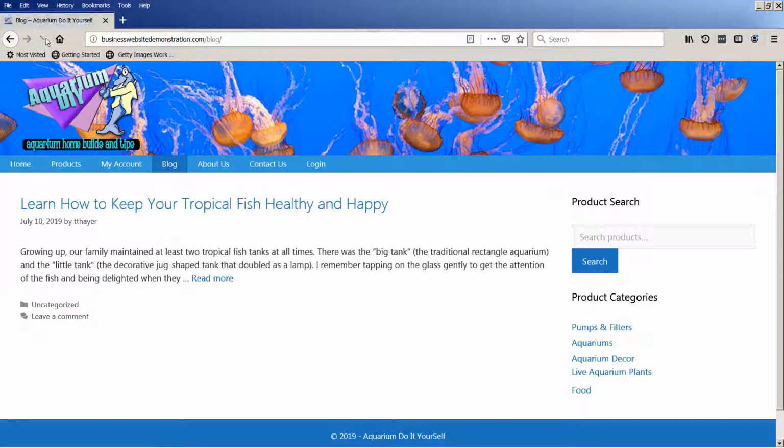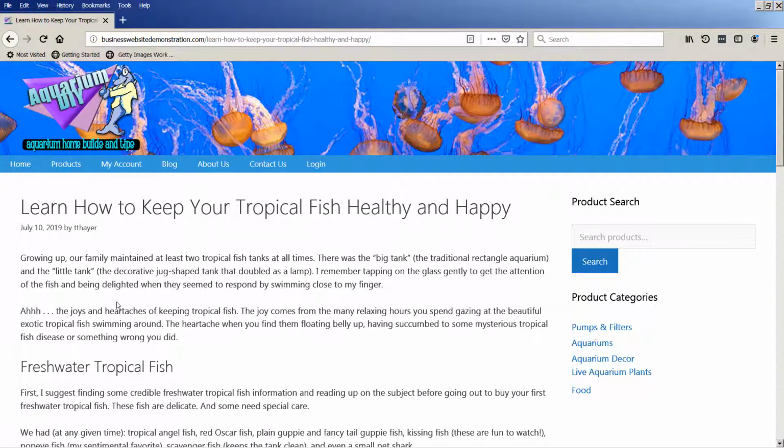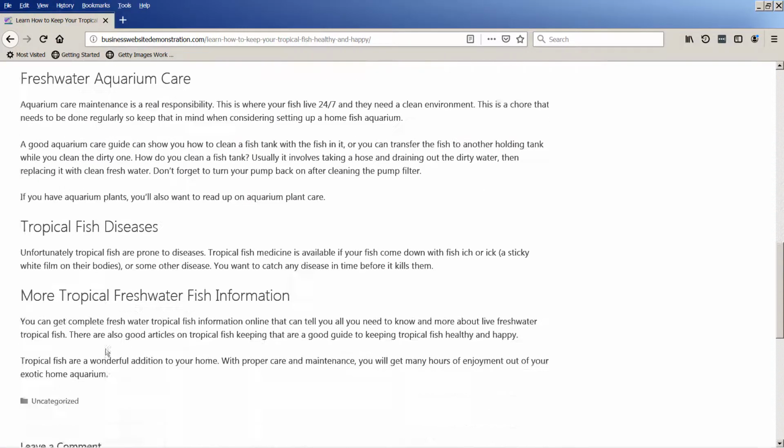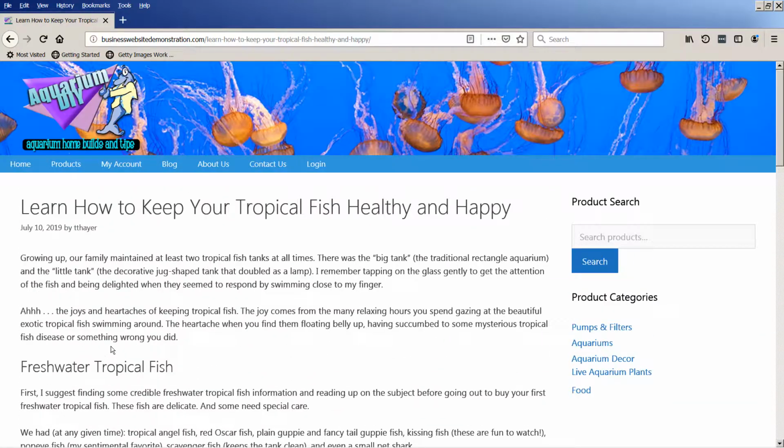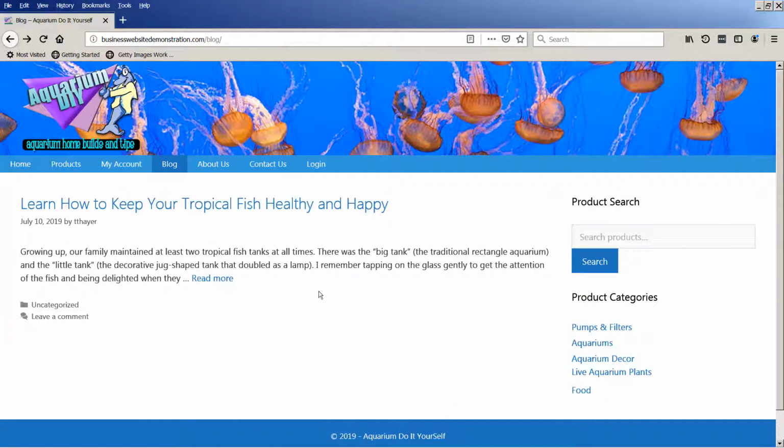Give it a second to refresh here. Learn how to keep your tropical fish, and if you click on it, it's going to go into here, and you're going to see that it's a relatively nice article, okay? A couple of issues we have with it though. Uncategorized, like I said before, we never want to do that, okay? There's also no image associated with this.